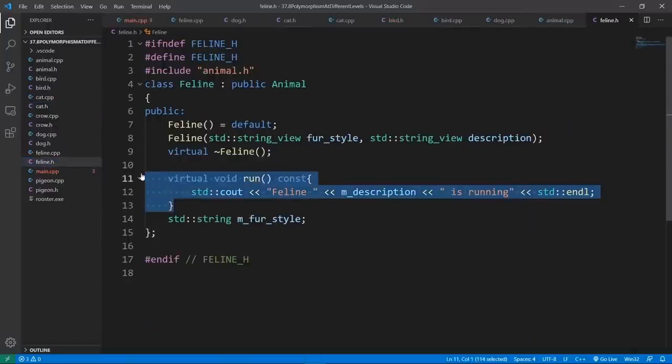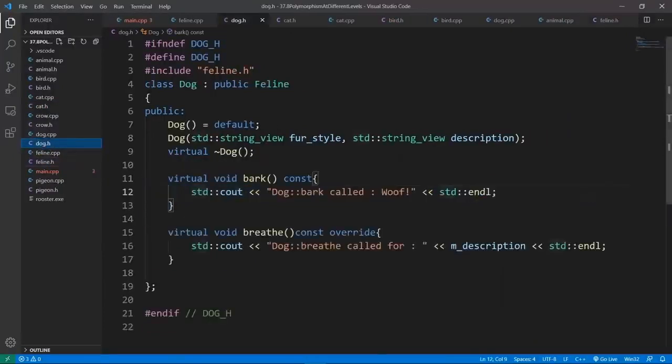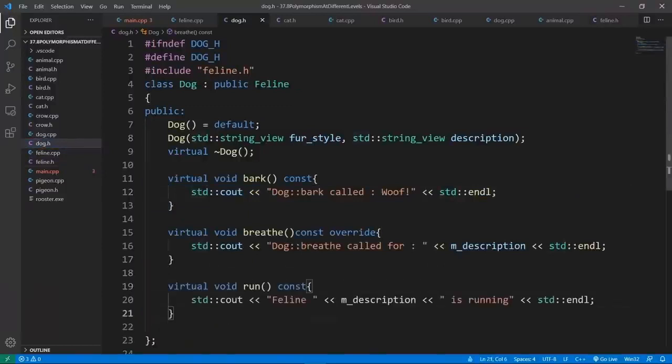We can do that. And we are going to go in dog and set up another virtual method, which is going to be run. And this is going to be an override of what we have in our inheritance hierarchy. So this is an override method. We are also going to do the same, but before we go, let's say that this is the dog class we are doing things from.